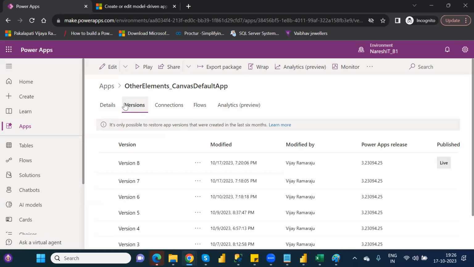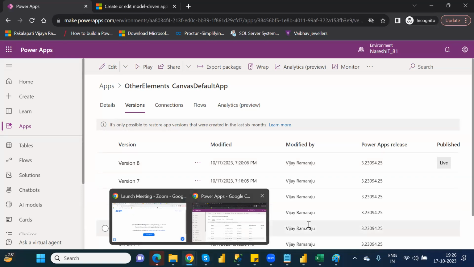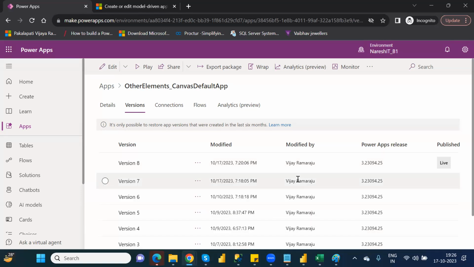From the current date to 180 days, whatever versions are there, only those versions you can restore. Suppose, for example, the current month is October, and versions exist for January and February. Those you can also see. All the versions you can see, but you can restore only the 180-day-related versions.